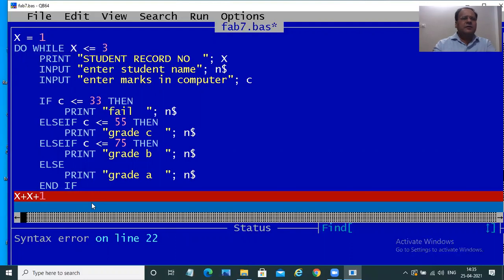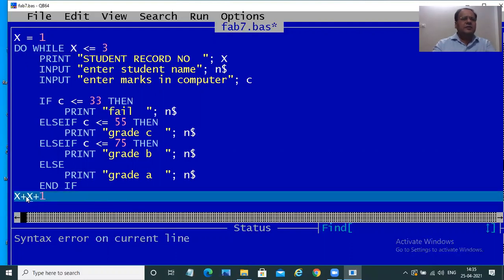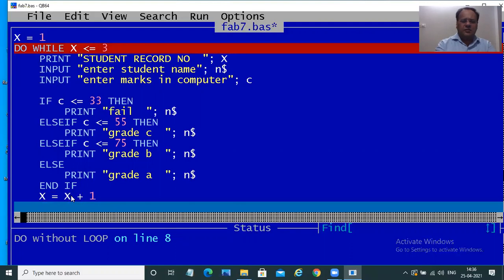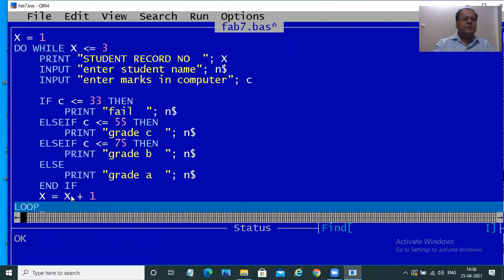So we increment the value of x. Sorry, it's not given. X is equal to x plus 1. And last of all is loop. That is all. So here, in for next, I used to use a for. Here I don't use any for. I just directly initialize the value of x as 1.